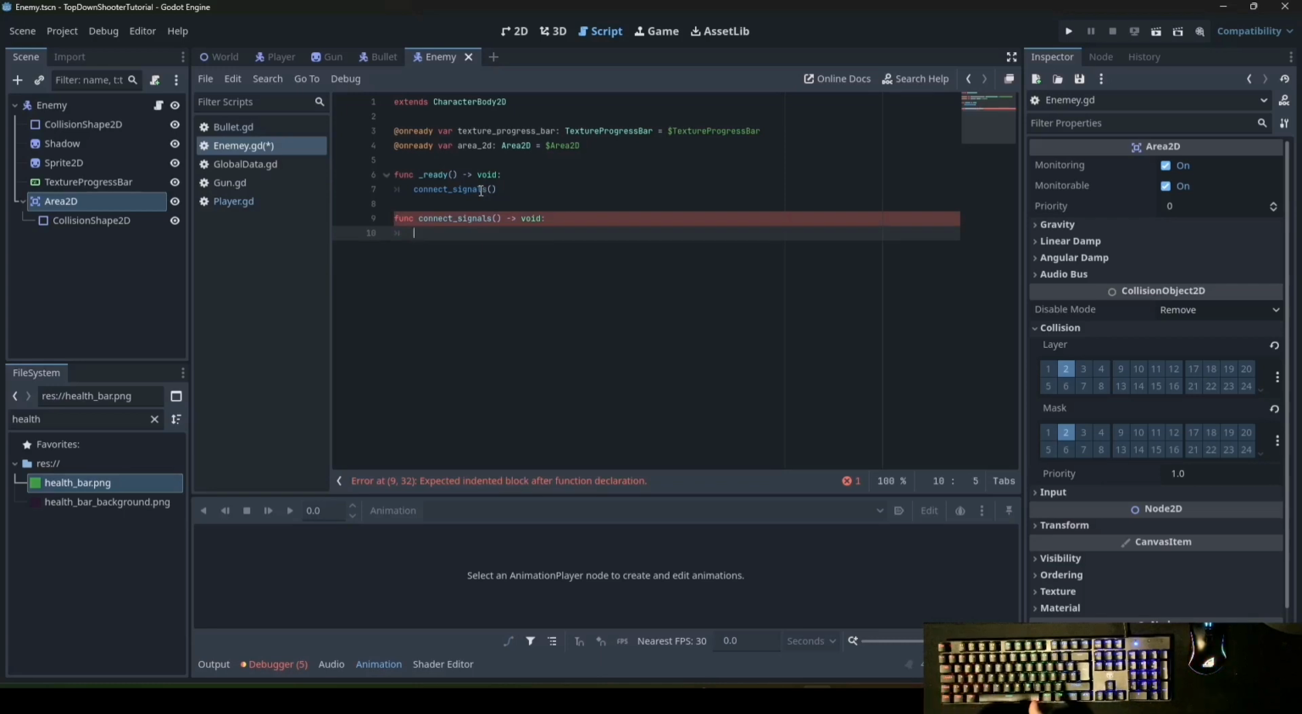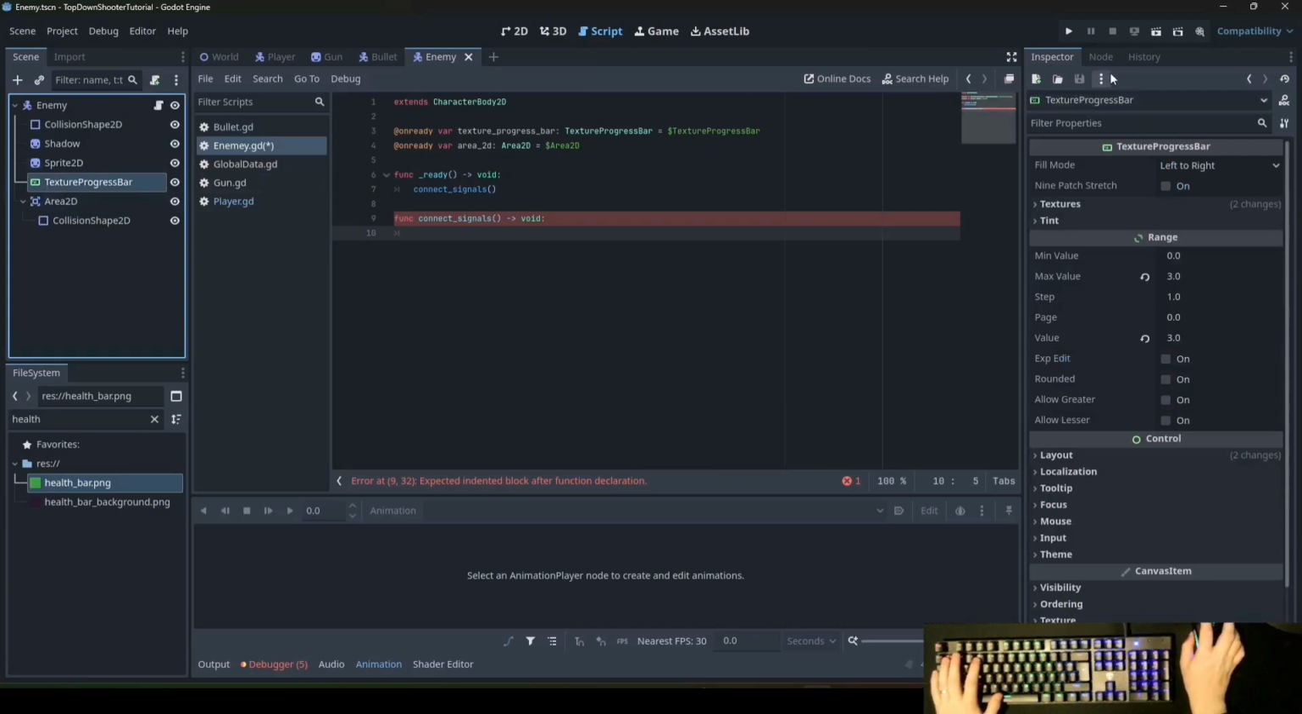The first one is the Area2D. Whenever a body entered, if it is a bullet, we need to delete the bullet and decrease the texture progress bar, so the health bar, by 1 point. The second signal we need to connect is the health bar, which will always send a signal when it is decreased or increased. When this health is changed, the following function will be called.